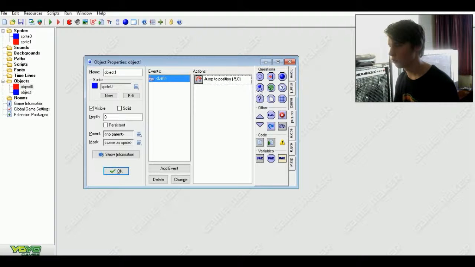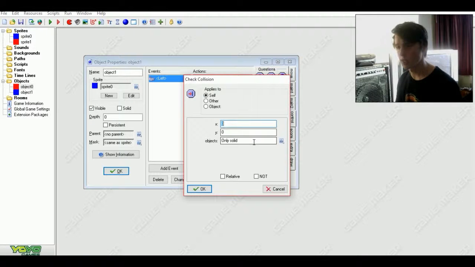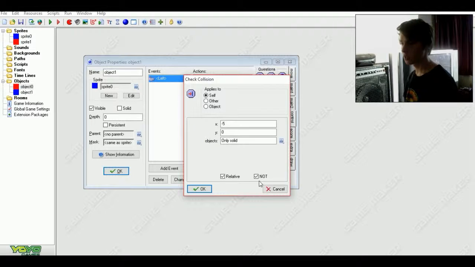And what you want to do next is check for collision. Set the place to -5, same as wherever you're going, and check relative, and check not. So what you're asking is if the place that you're going to will collide with anything, and only solid objects. That's why we checked the first object to be solid. So now it's going to go to that position, check whether the object's solid. If there's a solid object there, it won't go there.